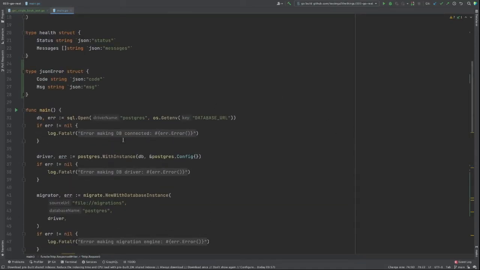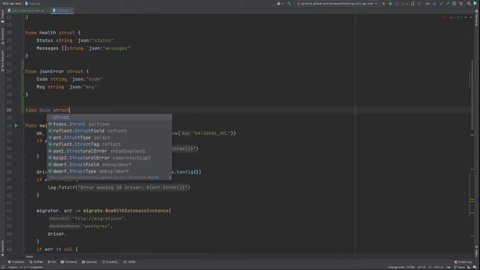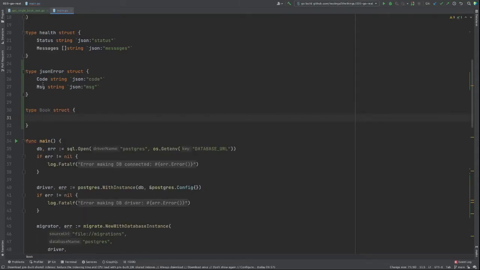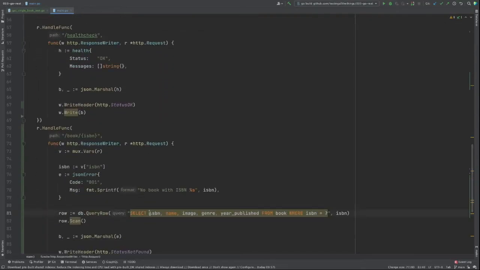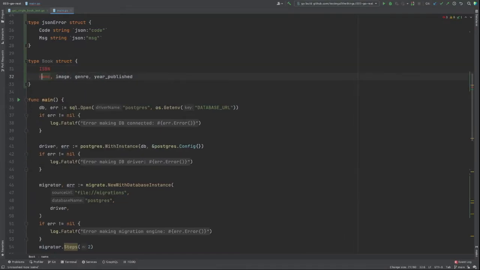So now we need our book. So let's go and create a type book struct. Okay, and title.